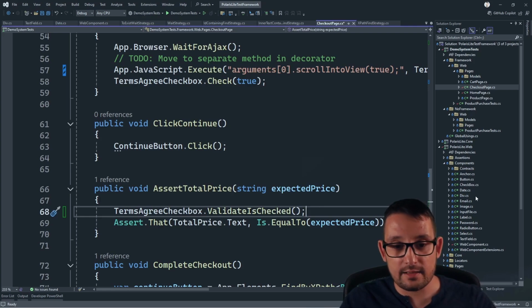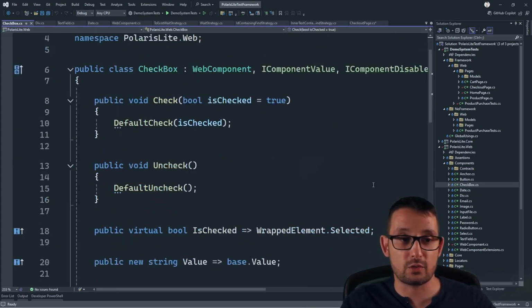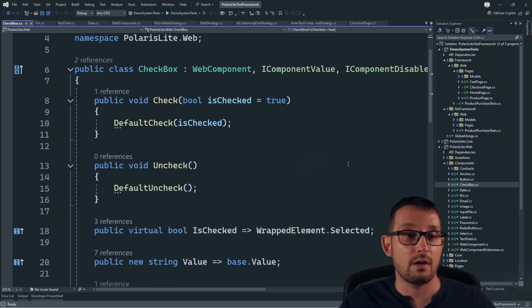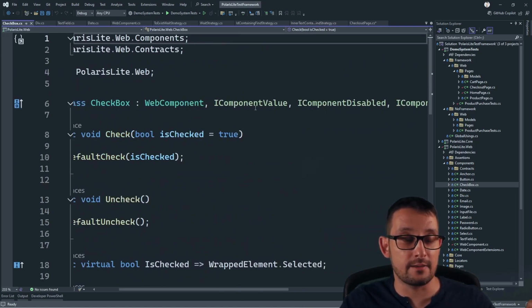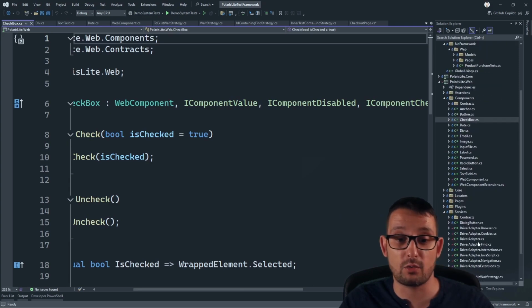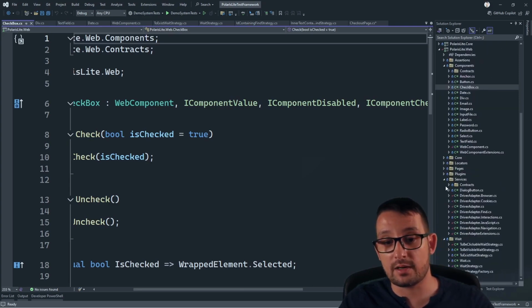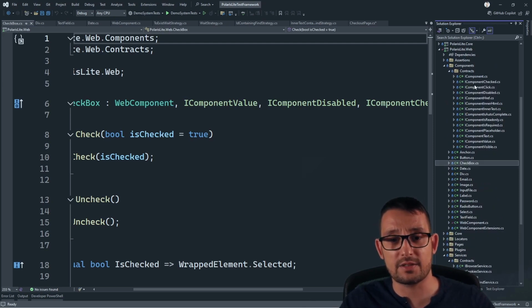But if we see the definition of the checkbox, you will see that we don't have such methods here. How does this work? Well, we have the magic of these interfaces here. We use them for two things. First, we use them to implement the adapter design pattern, similarly to what we did with the contracts for the driver adapter. They're very simple. They're part of this folder.